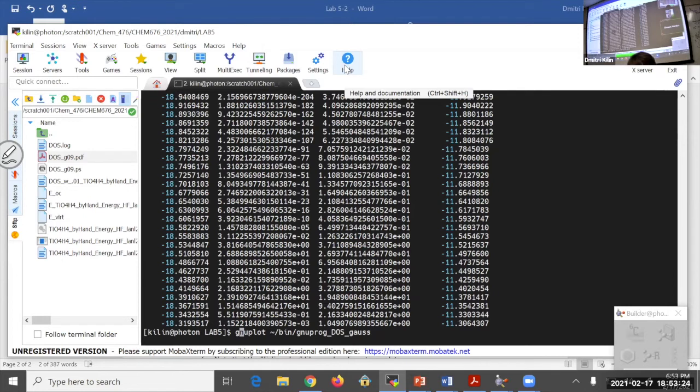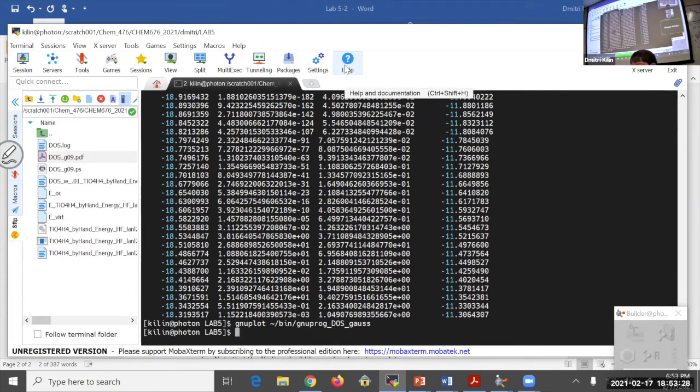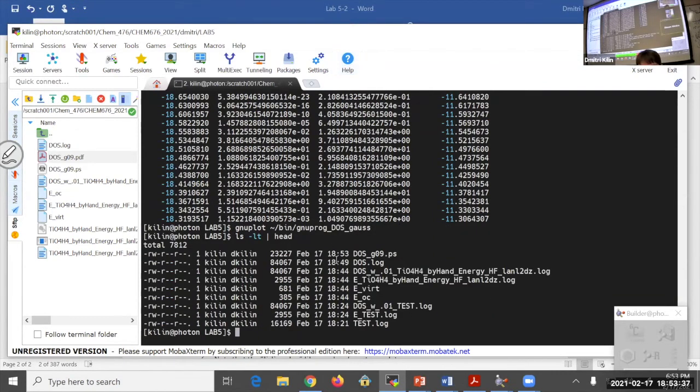Instead of drawing things on a screen with a script, it just creates a file with graphical information. So after executing this command, I do ls -t, and I see there is a new file, dos_go9.ps. PS is an ancient format for graphical files.